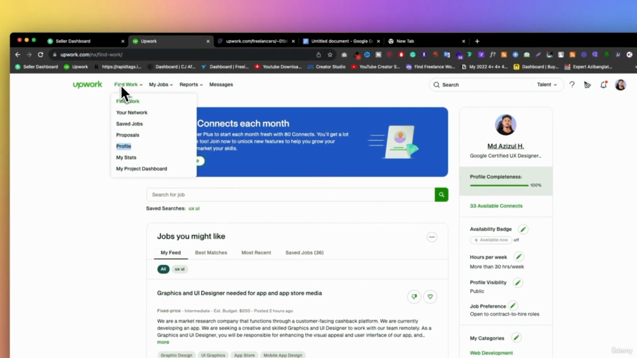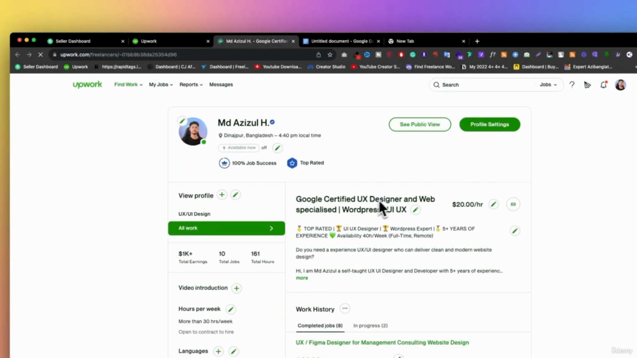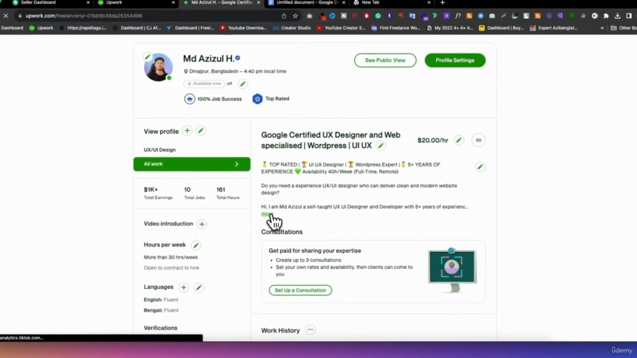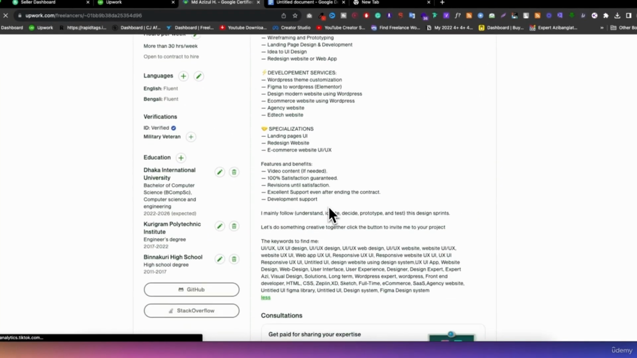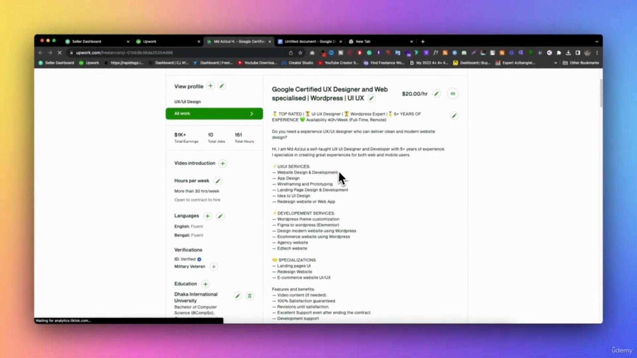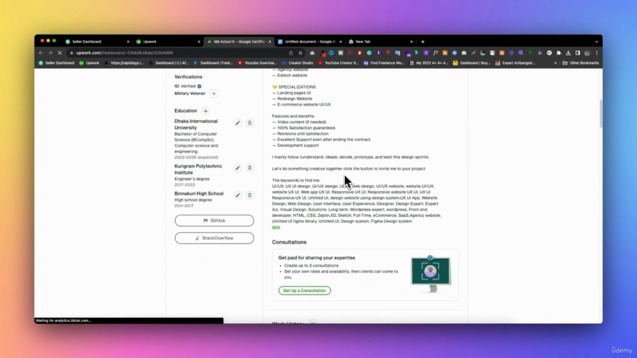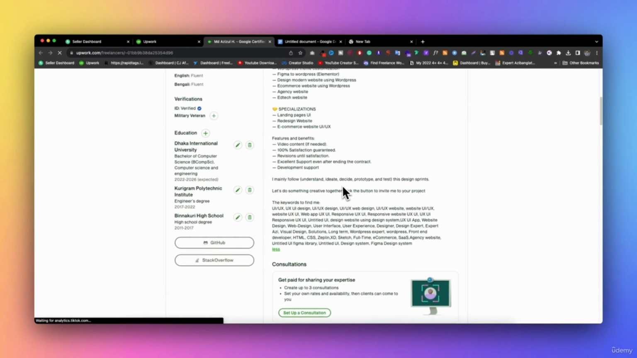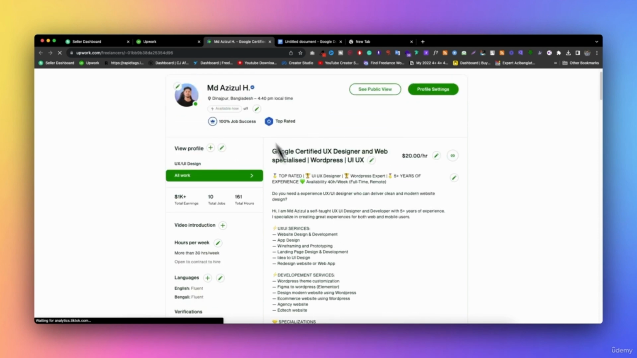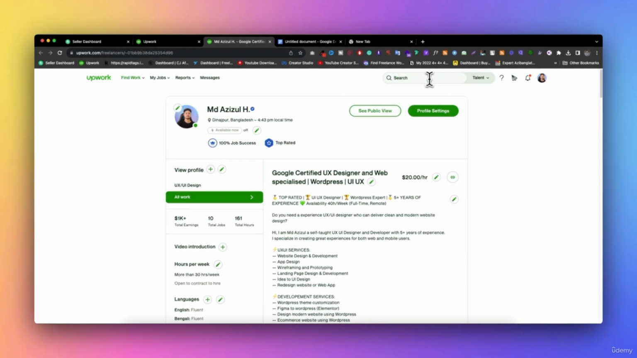If you go to Find Work and then to your profile, you will be able to see your profile in here. And if you click on the more option, you will see the total description of your profile. I personally want to improve here, right? I want to change this keyword and everything. I want to update it in my profile. Now let me show you how this talent search mainly works.